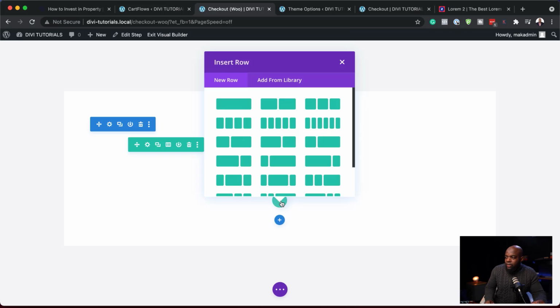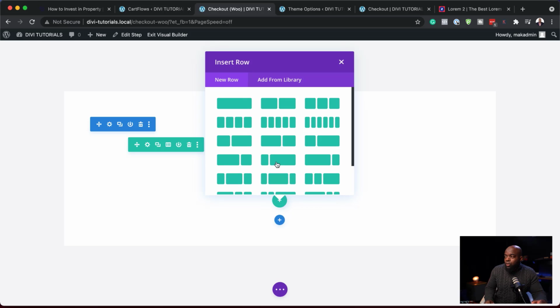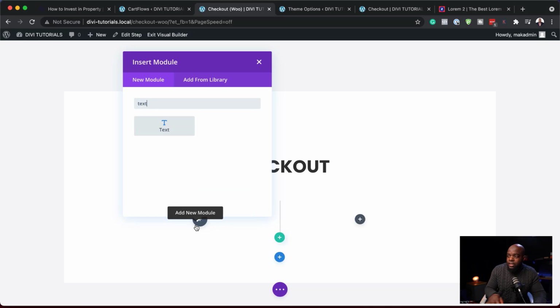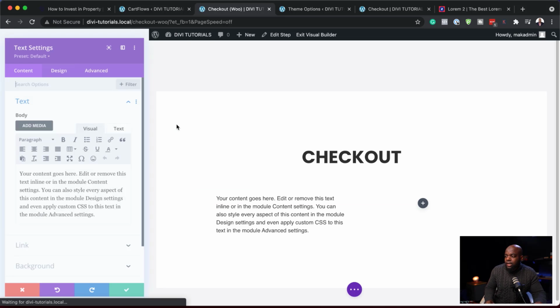So what I'm going to do next now is to add another row. So this time I'm going to have a 2-column row. I'm going to select that. So on the left row, I'm going to add my checkout form. So I'm going to search now for my text module and select it.